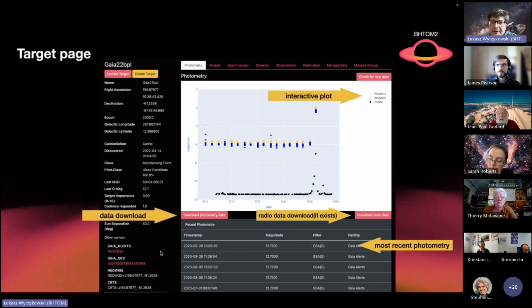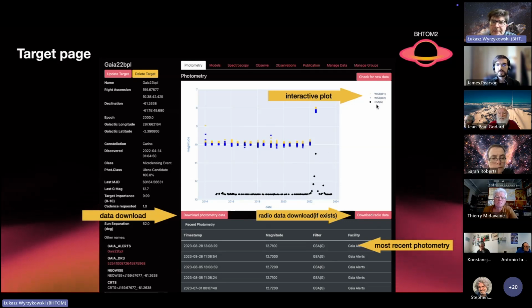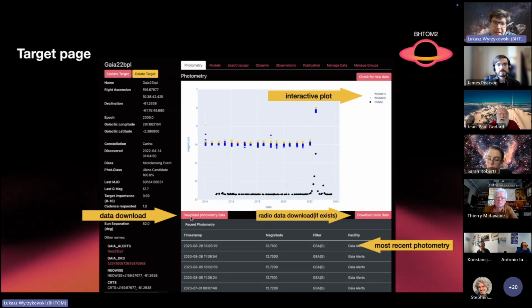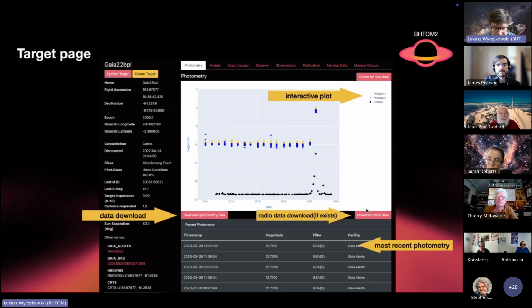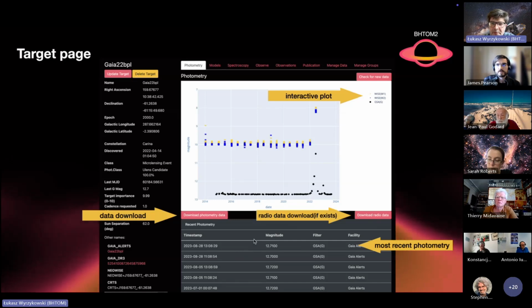You can play with this plot, of course. It's an interactive plot. You can zoom in, you can select different observatory data, and then you can download the data here. The photometry data. If there's radio data, you can also download the radio data. And then at the very bottom is the most recent photometry sorted by date.